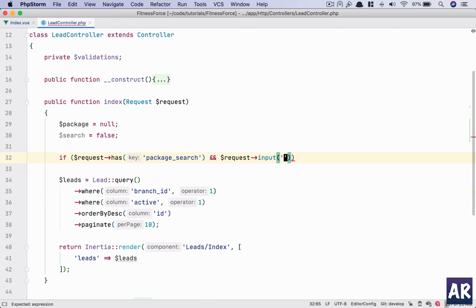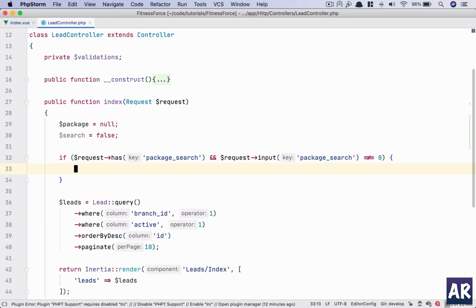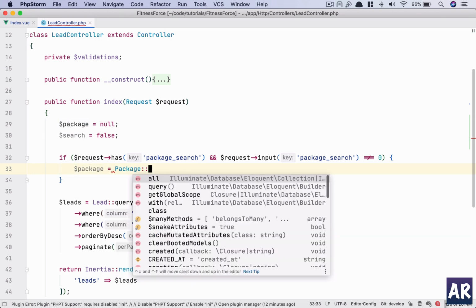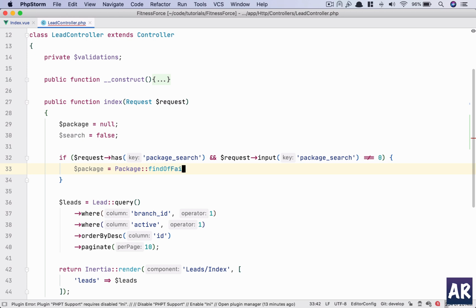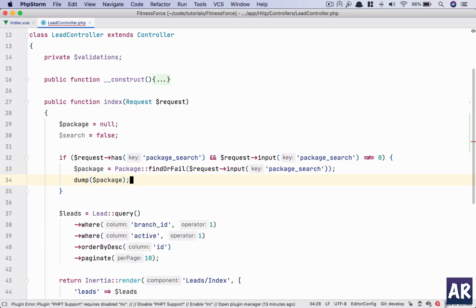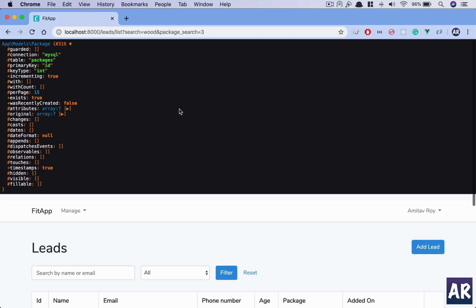And if request has a key, which in our case is package search, and $request input package search is not equal to 0, then we will fetch the package, which is Package find or fail, request input package search. So we will get the package only if it was sent as a query parameter. So let us see quickly. This is here. We get the package.